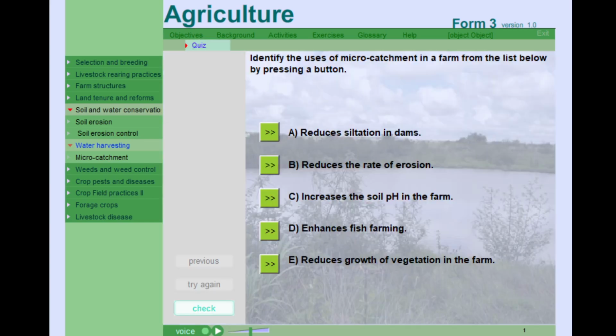Identify the uses of microcatchment in a farm from the list below by pressing a button.